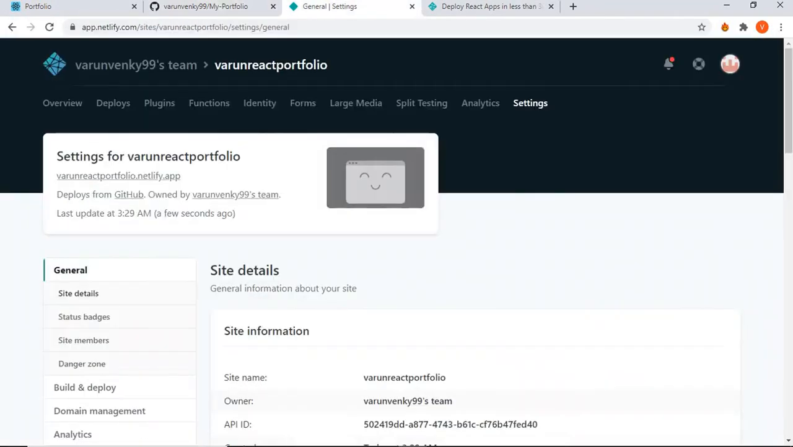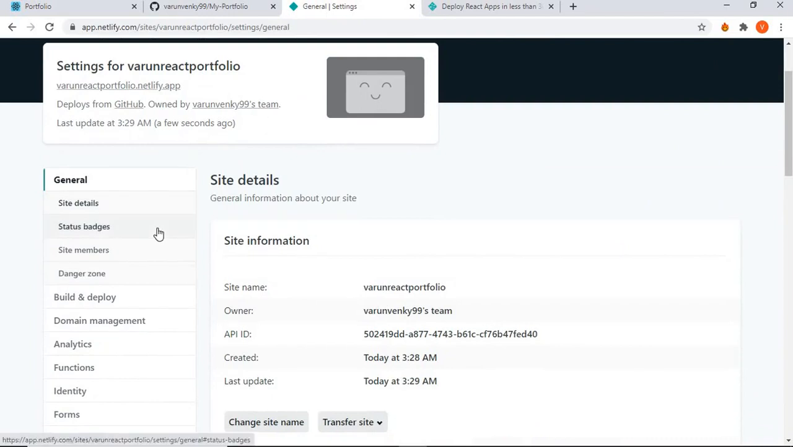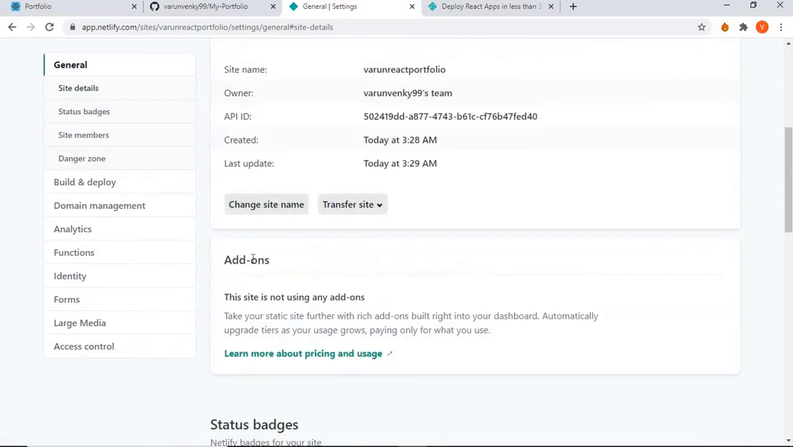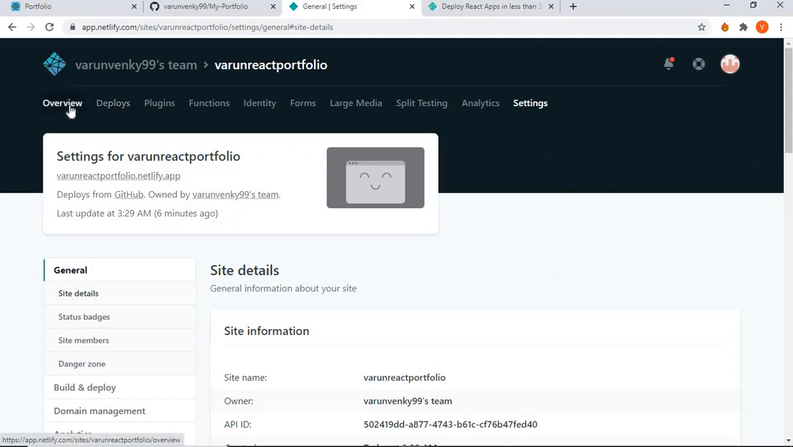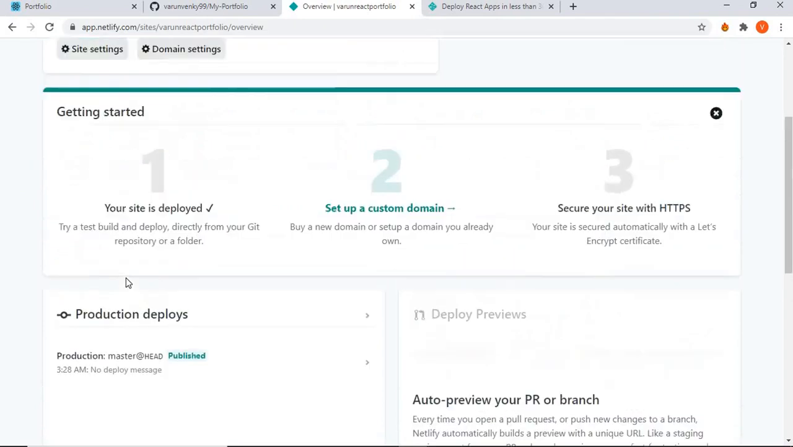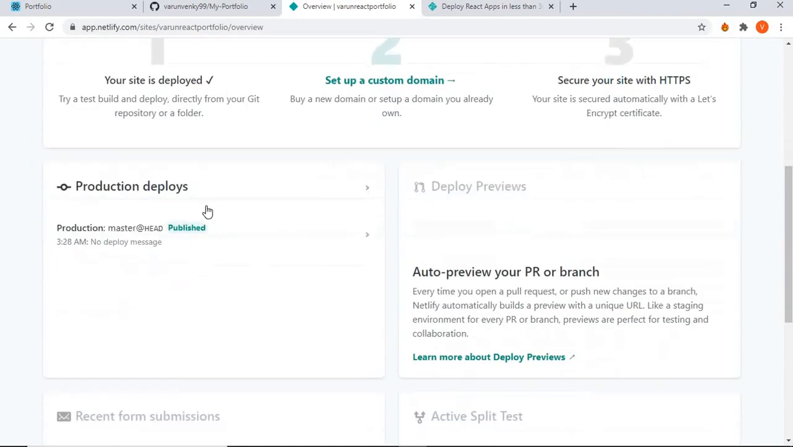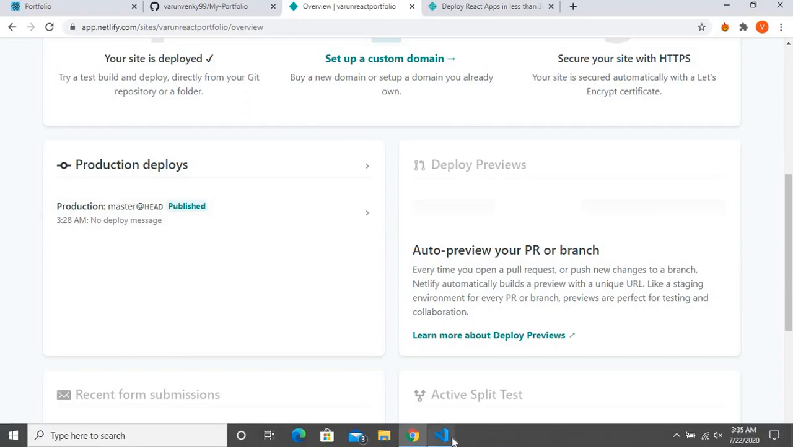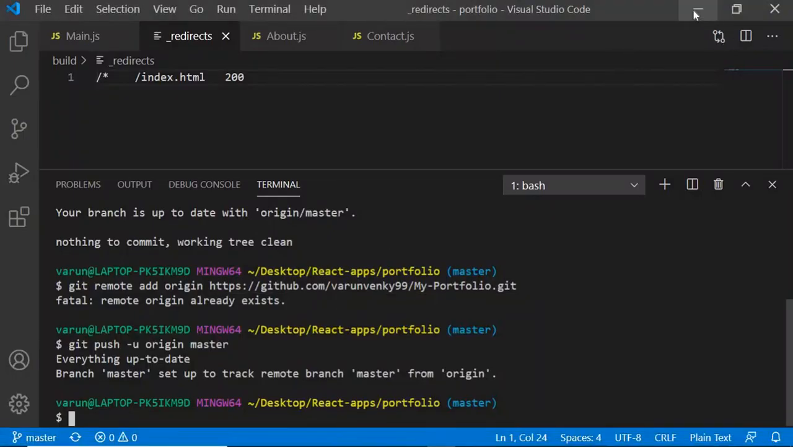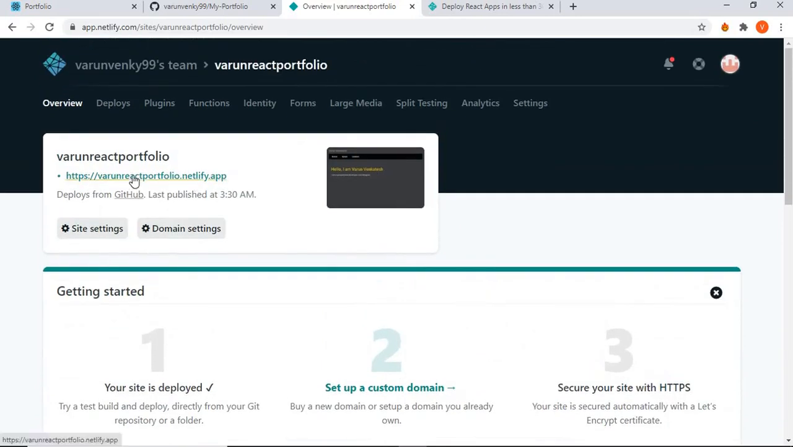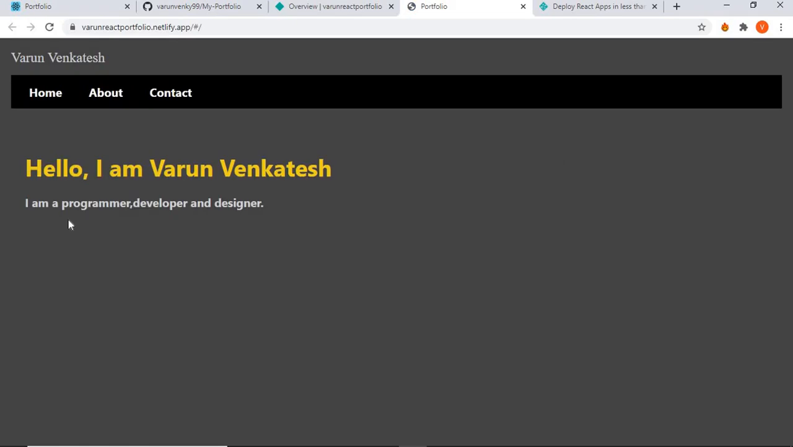It automatically happens. So you can go here and see the site details, and you can go to your overview here. You can see that it has already been deployed again, that it has been published. You don't have to do anything, it automatically happens. So when you push it right here to your GitHub, it automatically happens right here. It should be working now. So let's click on the link. It should be working perfectly fine.